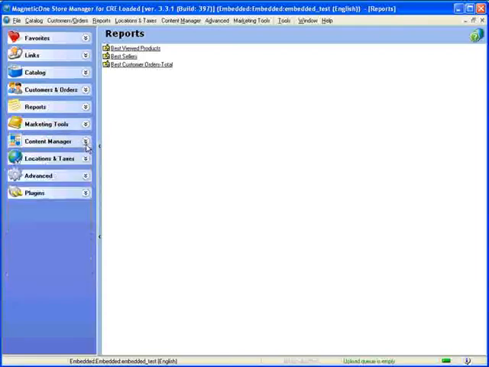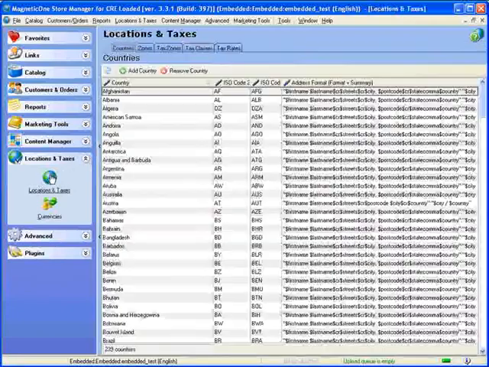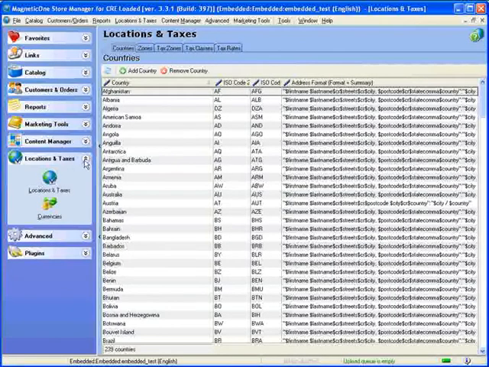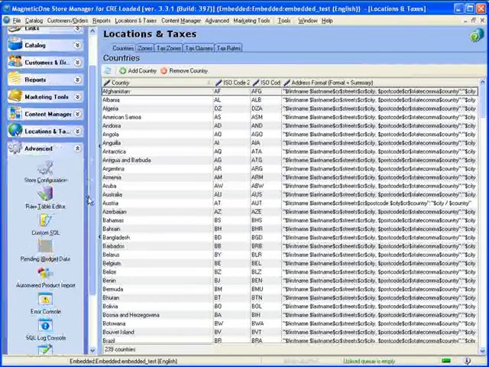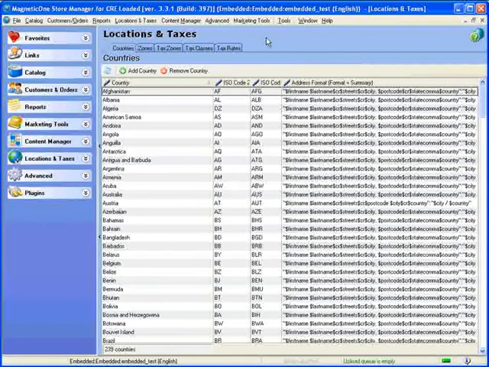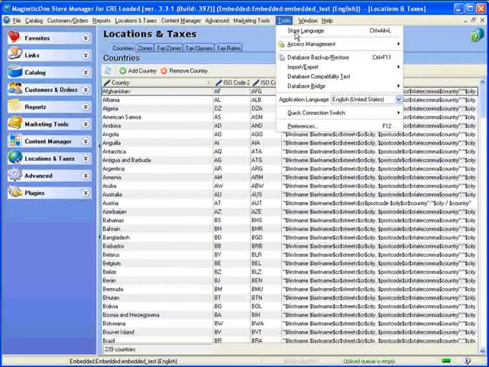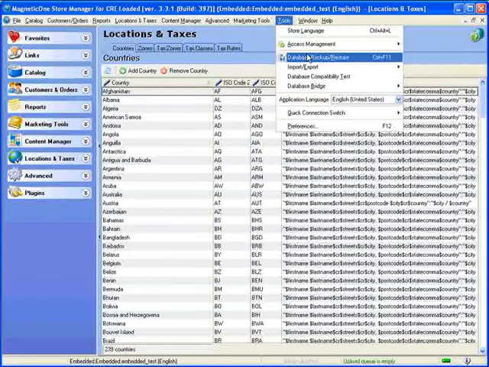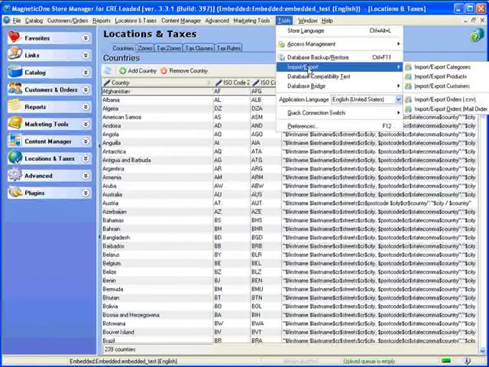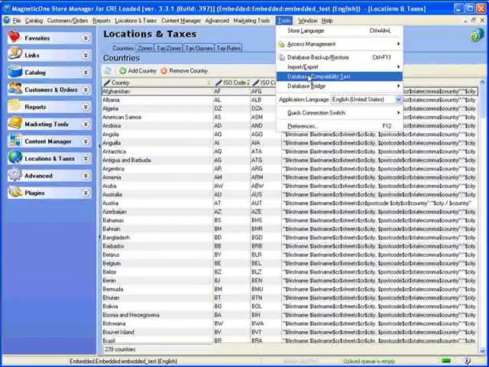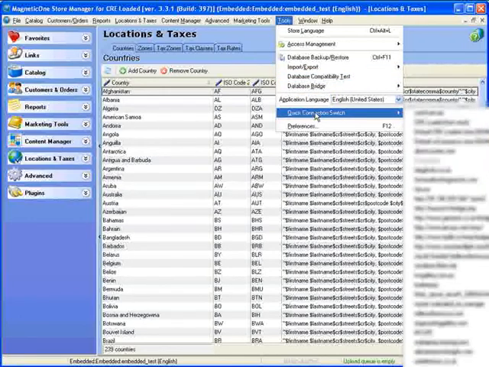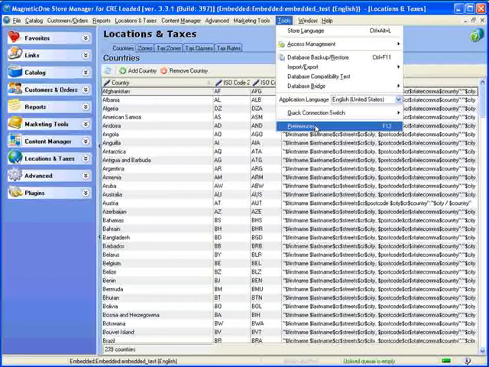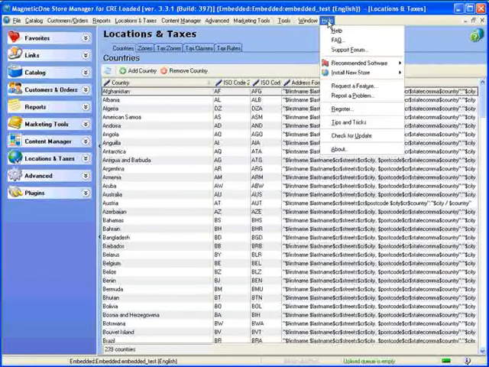A truly comprehensive location, tax and currencies solution to meet your business needs. Unlimited possibilities for advanced management. Powerful Store Manager for CRE Loaded tools to manage access to Store Manager sections, perform database backup and restore, import-export, perform database compatibility tests, change the language of the application, quickly switch between your stores, or set up connection settings, the right kind of help when you need it, and much more.